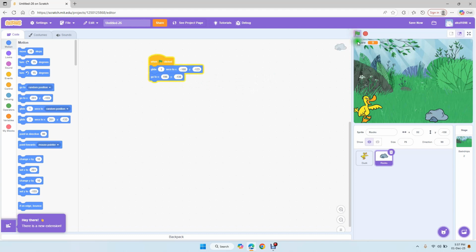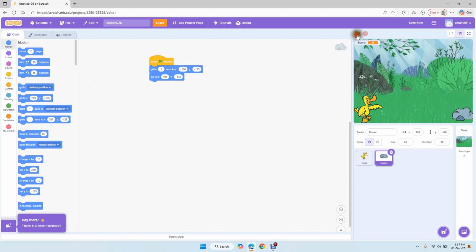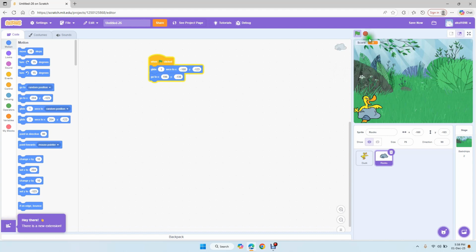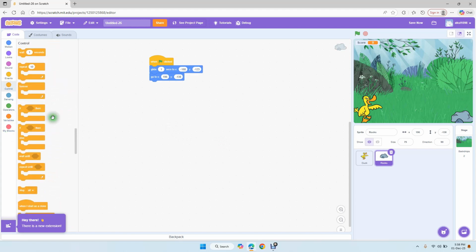And now instead of gliding, you glide somewhere else. So now what we're gonna do is when the rock touches the duck. Okay, we're gonna do when the rock touches the duck. We're gonna say stop all. So we're gonna go to control and get stop all.